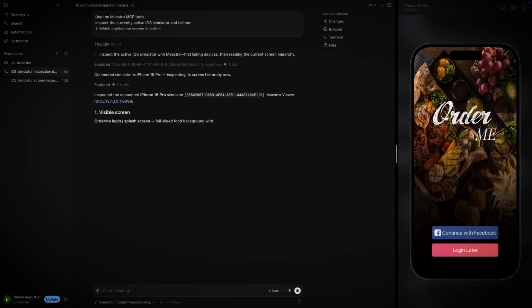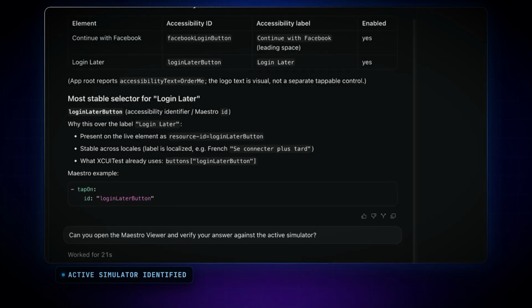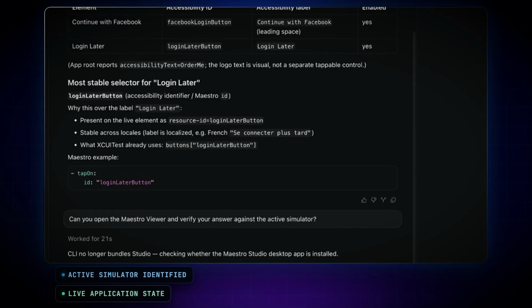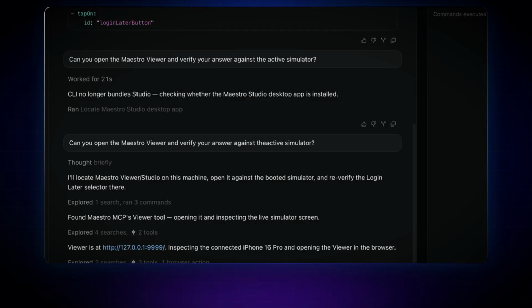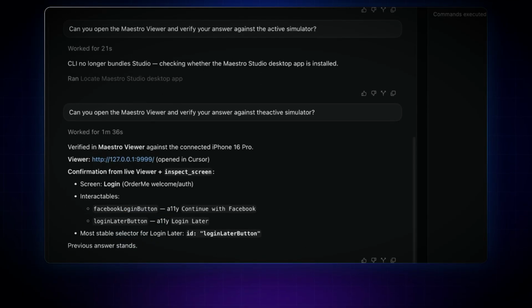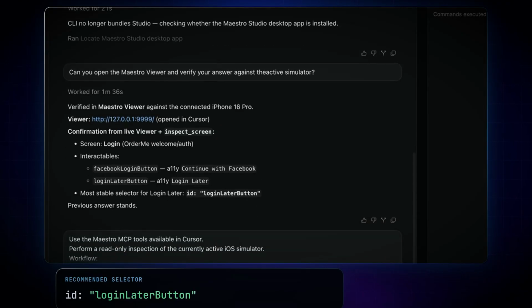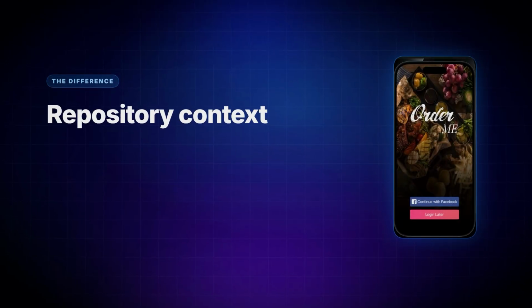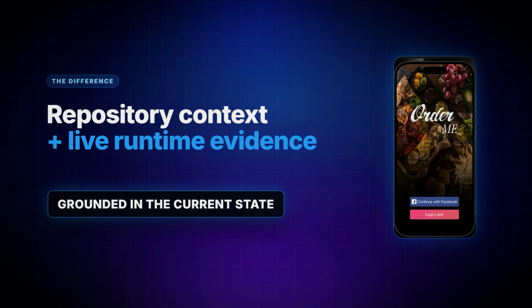And now the workflow changes completely. Cursor can identify the active simulator and inspect the live application state through Maestro. Instead of guessing which screen should be visible, it can work with evidence from the running UI. It can list the visible elements, inspect their properties, and recommend a selector based on what the application exposes at runtime. This is much more useful than simply asking an AI model to generate a selector from memory. The recommendation is now grounded in the current simulator state.